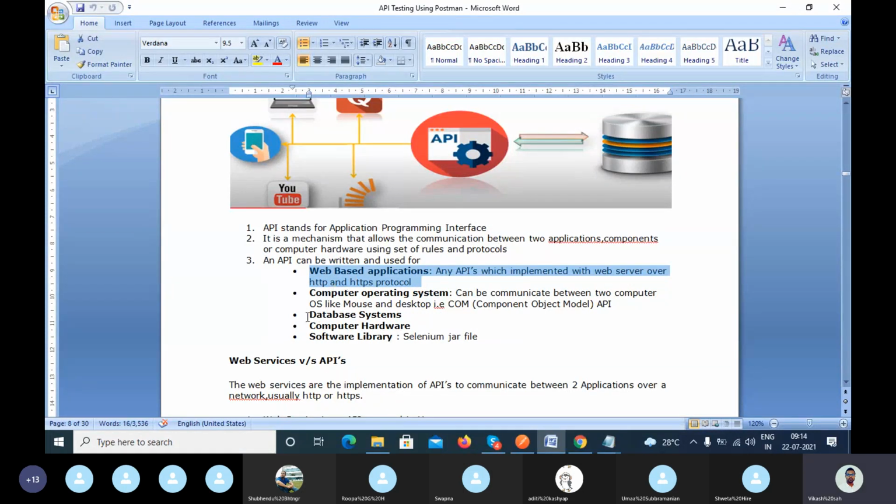So the database system. How is the database system operating? Internally, the database is also connecting with something else, and communication is happening internally. So they are also using an API to establish the connection. The computer hardware, I already told you in this section. Wherever two applications establish a connection, that is the API.